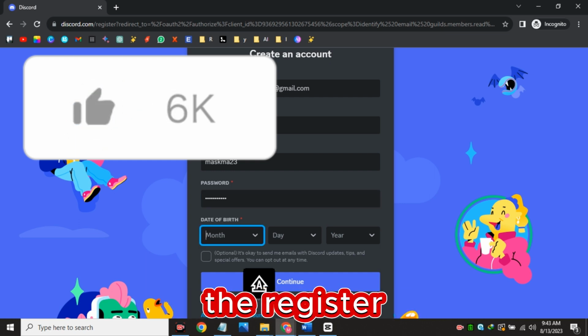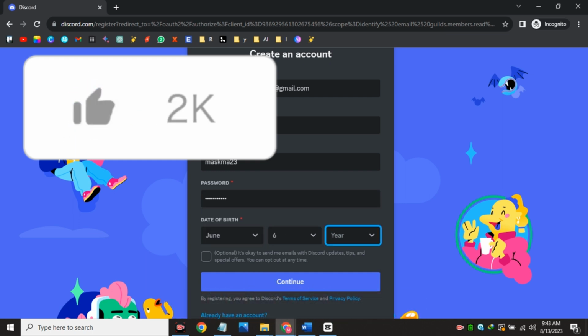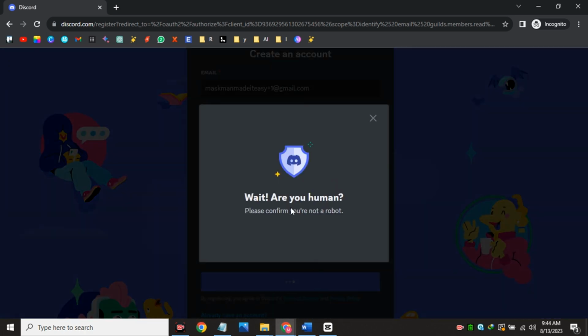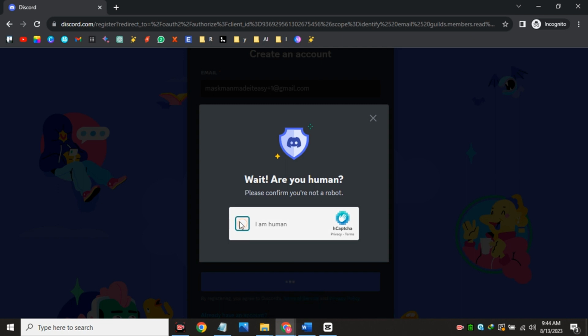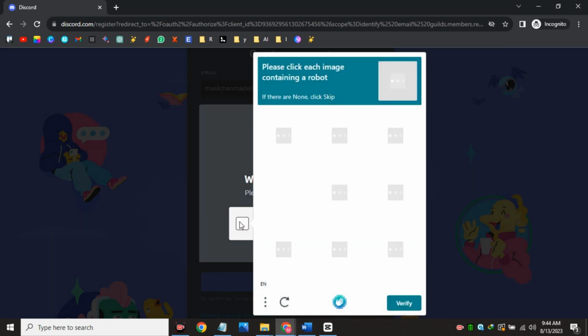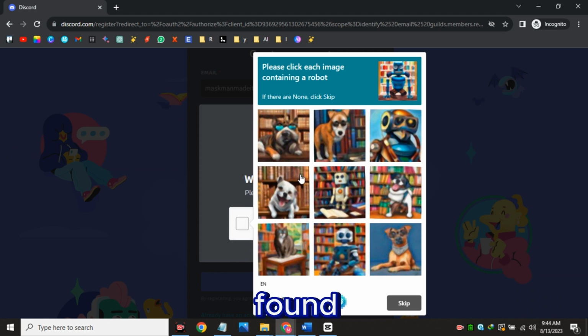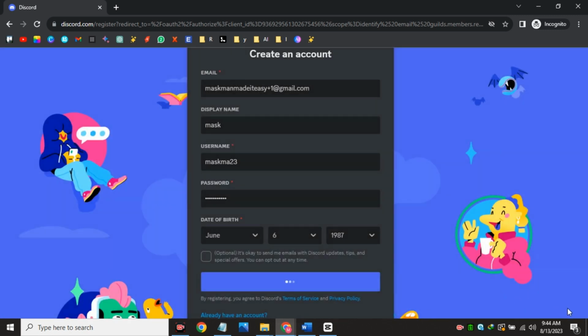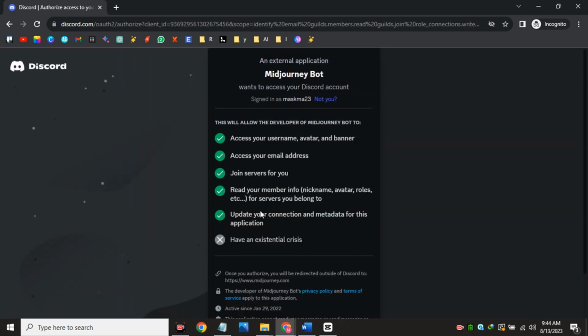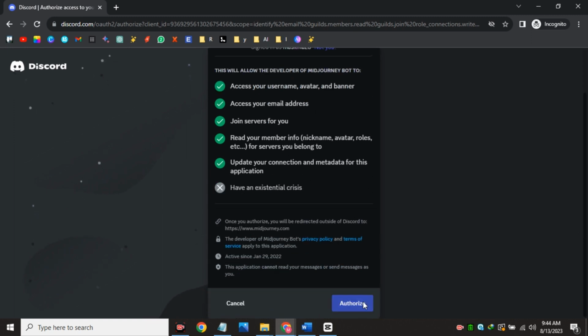I click on register and create an account. Process started. So fill in the form, give any date of birth, and clear the captcha. Click on the reports. Authorize it. Wait for a few seconds.